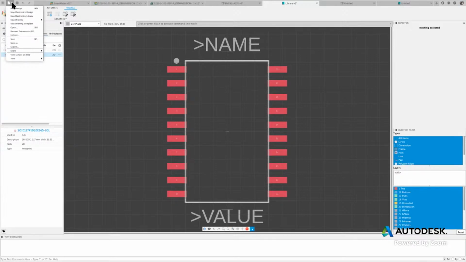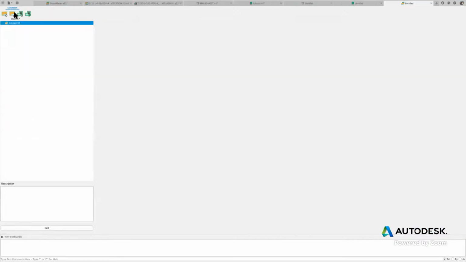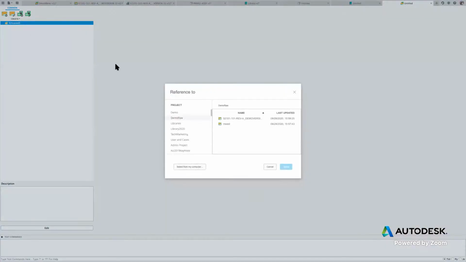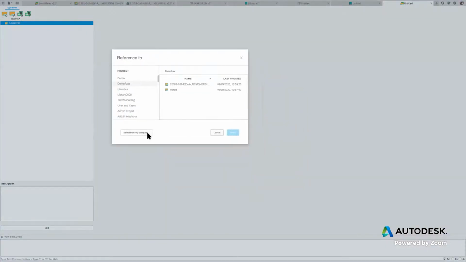So I'm going to click on the File pull-down menu, and I'm going to go here where it says New Electronic Design. This will bring me into the electronic document. For those of you that are Eagle users, if you want to upload your Eagle designs, because Fusion 360 is 100% compatible with Eagle, you would click here where it has that link. I would say I want to bring it from my computer.